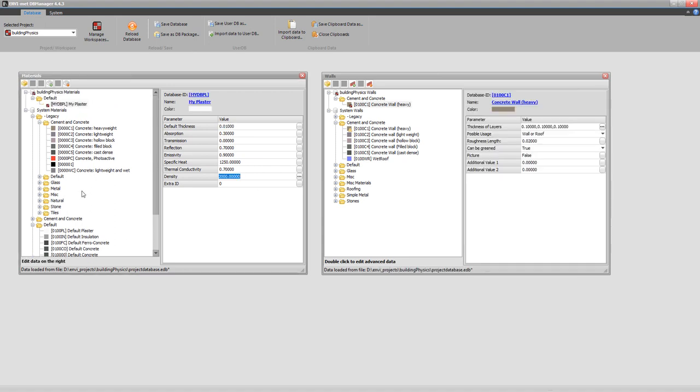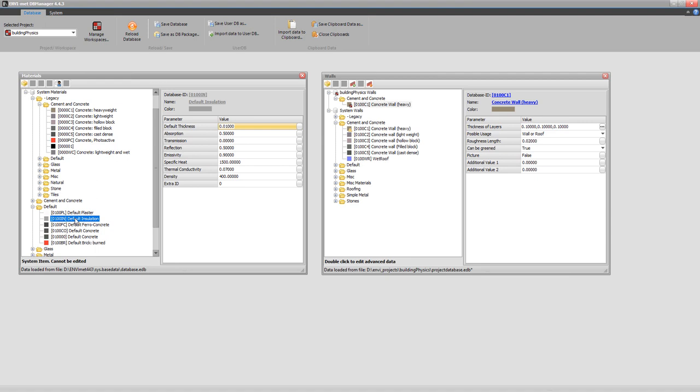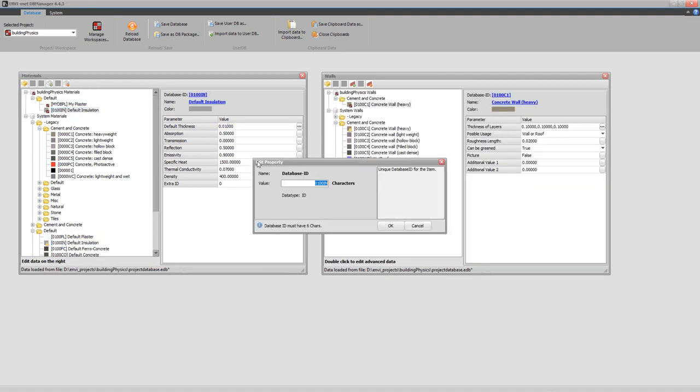I have this plaster now, and I also have an insulation. Copy it again to the user database, name it my database insulation.